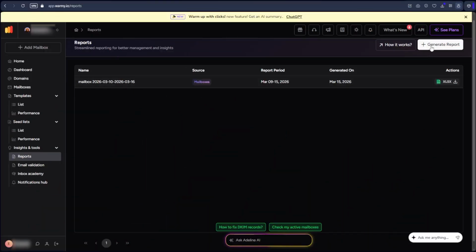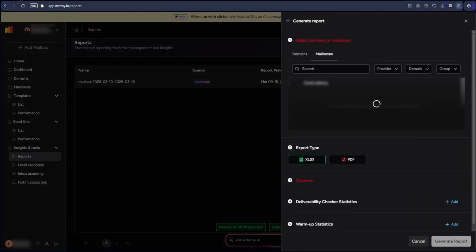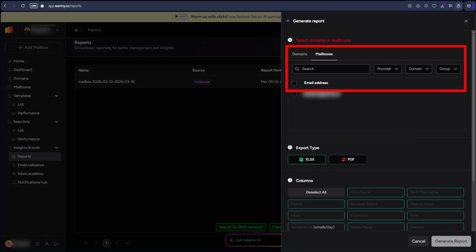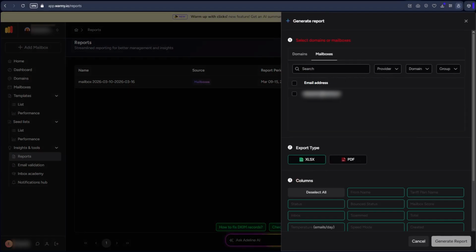To generate a report, click Generate Report. From there, you can choose whether the report should include domains or individual mailboxes, depending on what you want to analyze. Next, you can select the export format, either XLSX or PDF, depending on whether you want to work with the data in spreadsheets or simply review it as a formatted report.